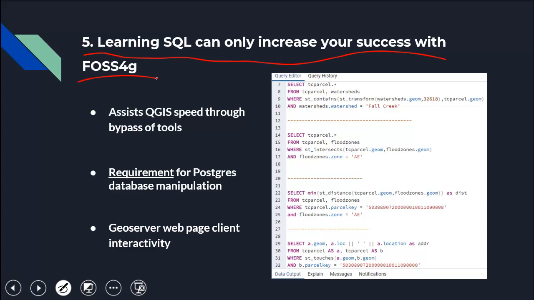There's a lot of people who've talked about this. Do not ignore the power that SQL and database management brings to your toolbox. It is worth spending time learning those kinds of tools. It assists you in speeding through and bypassing many of the tools because you can write queries like we have here.